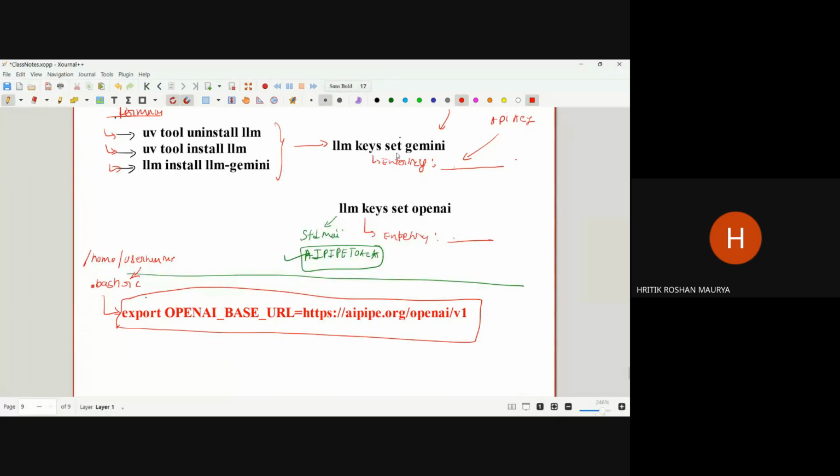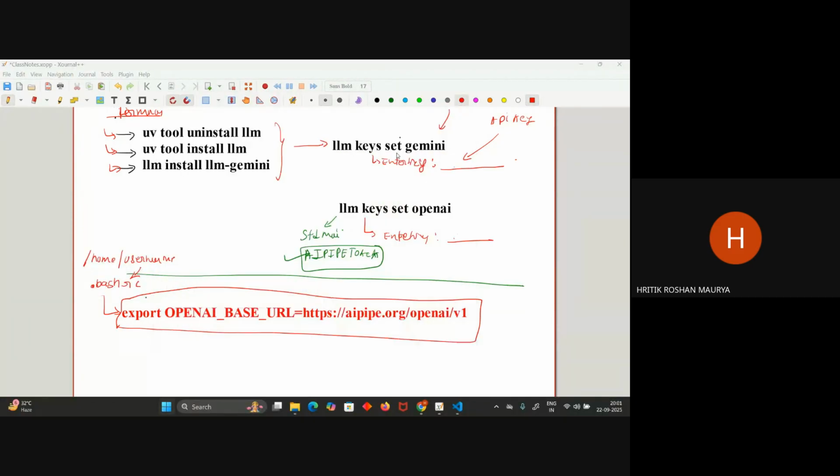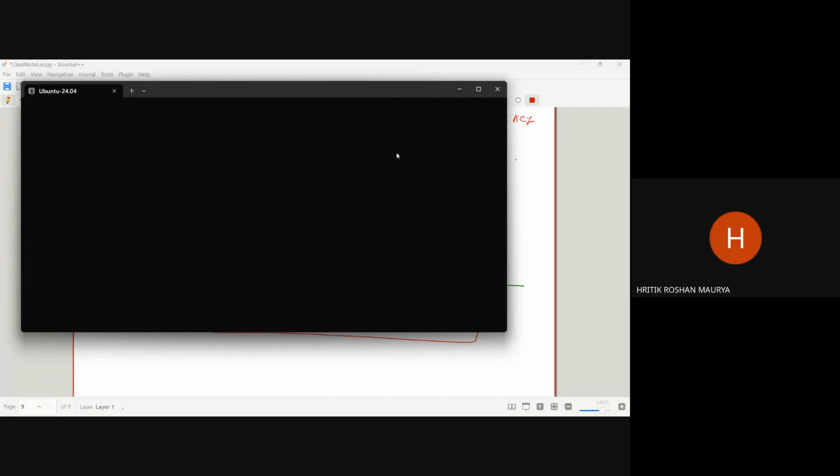this will work. Okay, what will work? If you open Ubuntu and type llm, and if you just type llm, who are you? Or maybe you can provide the models. Okay, I am using GPT 4.1 Nano, and I am asking, who are you?